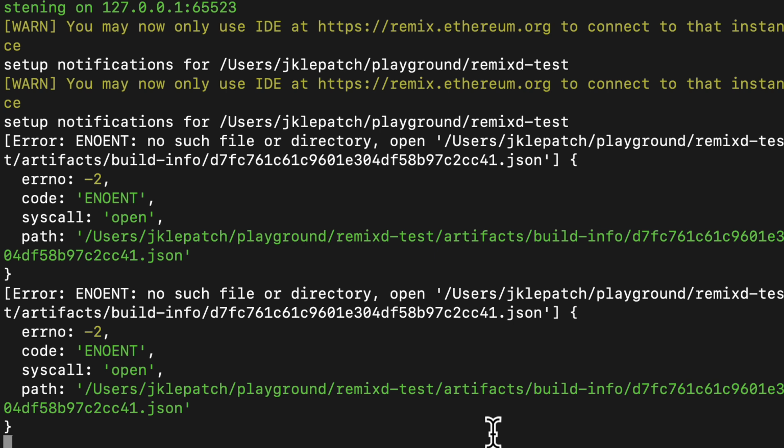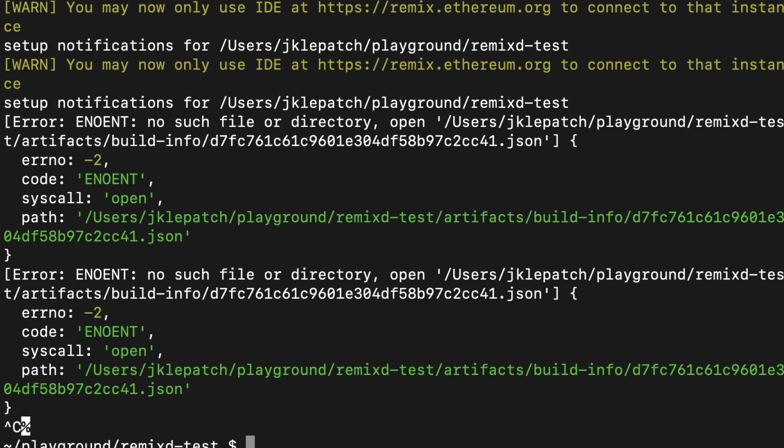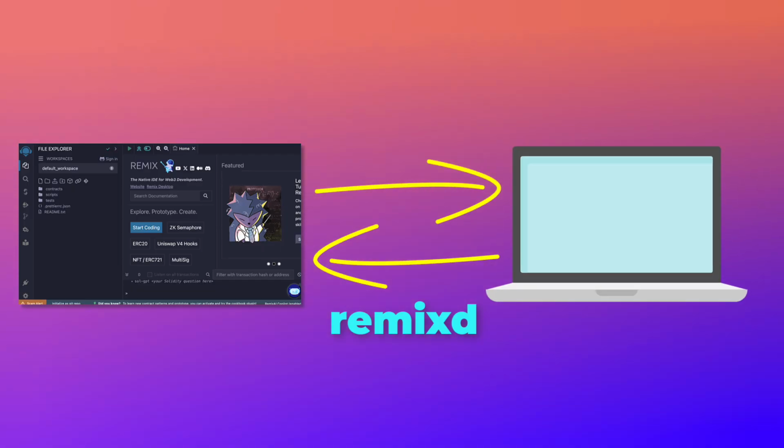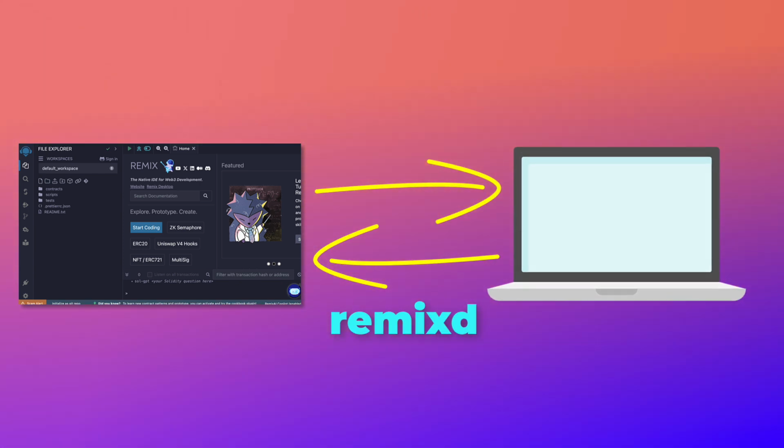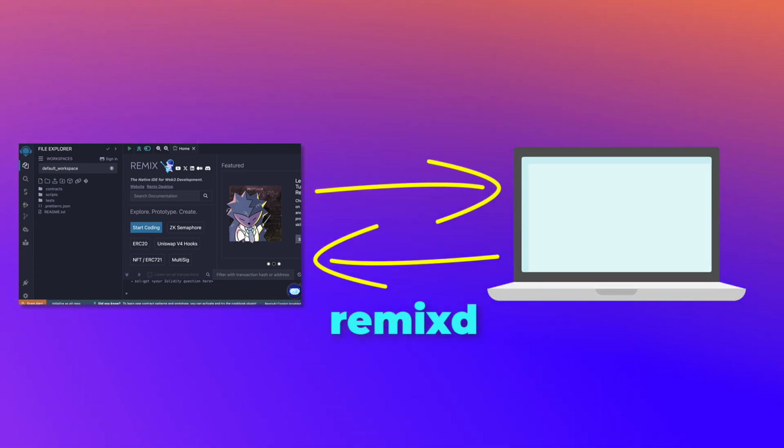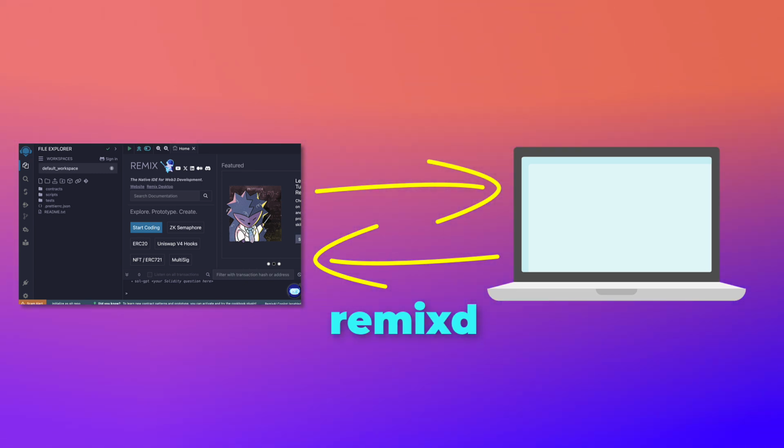Simply go back to your terminal and press Ctrl+C to stop the Remixd server. This will end the connection to your local file system. And that's it. We've covered everything you need to know about using Remixd to link your local file with Remixd. This tool makes it easier to work on larger projects stored locally while taking advantage of Remixd's powerful smart contract features. That's it for this video.